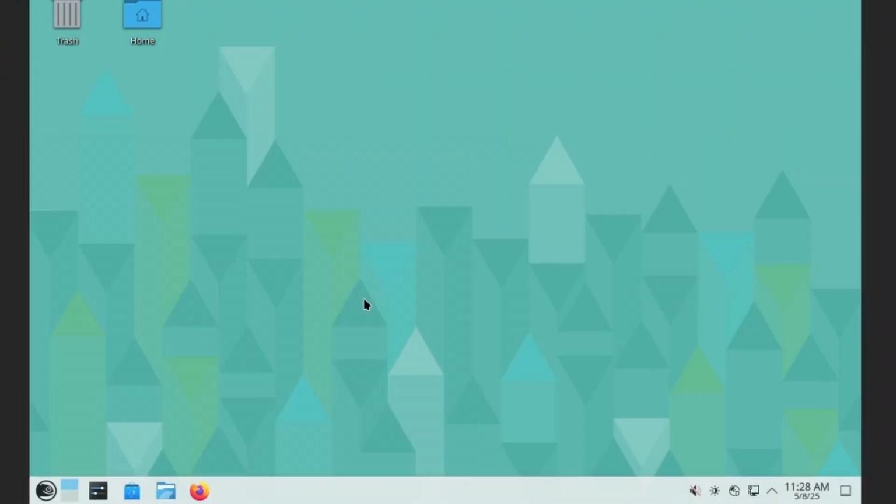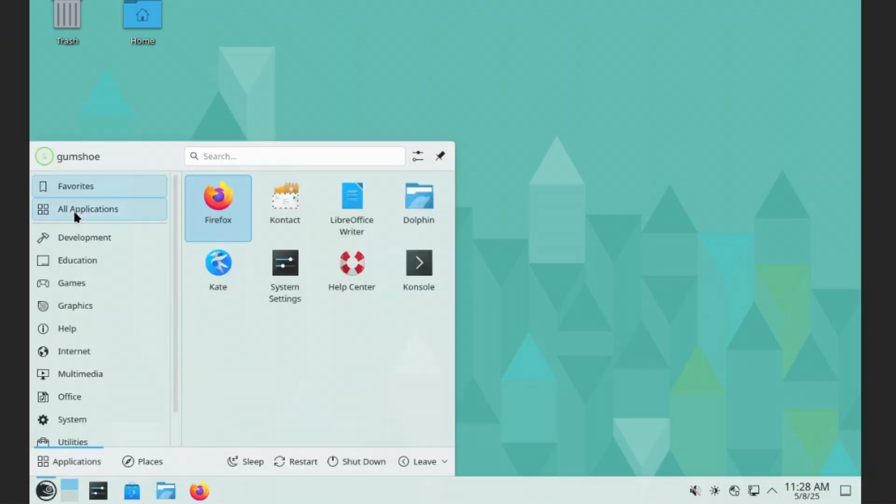Now what I want to show you is the second thing. I'm on a standard Tumbleweed install here. You can see openSUSE Tumbleweed. So what I'm going to do is actually convert this to Slowroll.